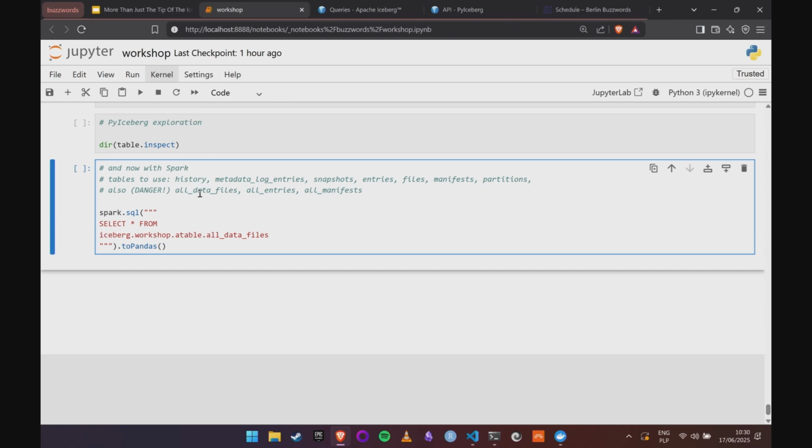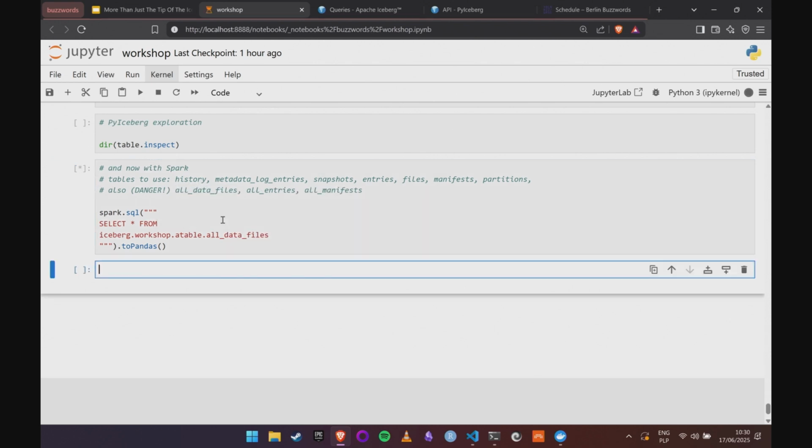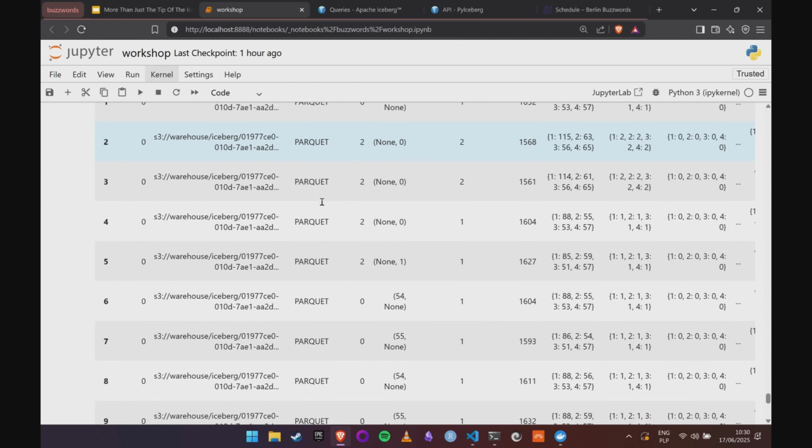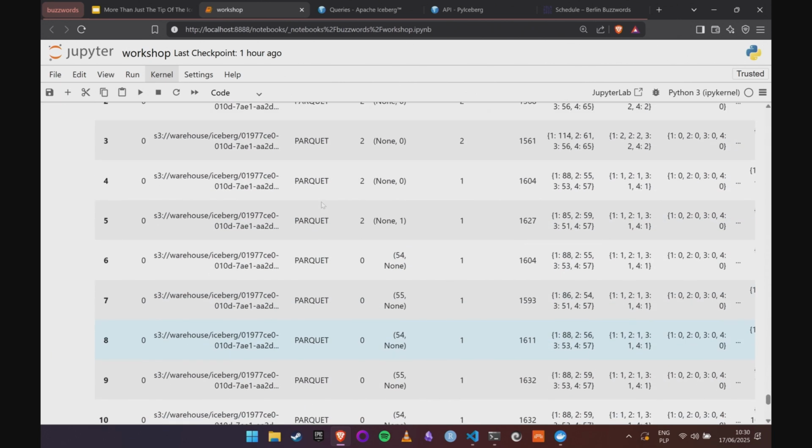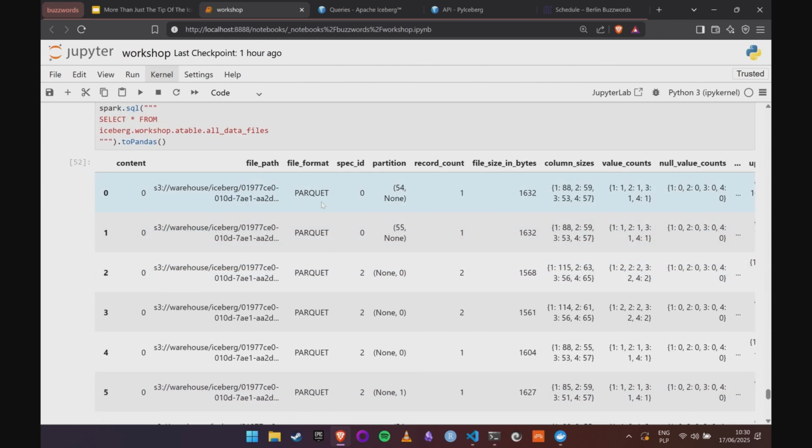And the difference between all data files and files is that files will show you files for a particular snapshot, by default the newest one. But all data files is going to show you all data files within that table regardless of the snapshot, which we can actually try out. Yeah, so those are basically all data files that we have inserted into that table. And if we started deleting data, then there would be even more of them because some of them would be removed and maybe new ones would be added, right?